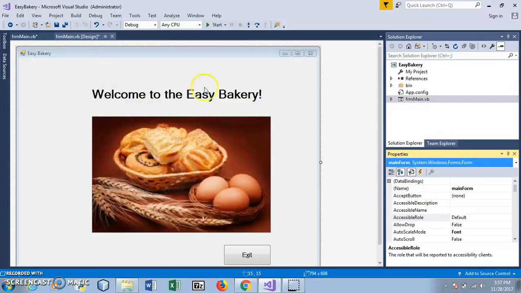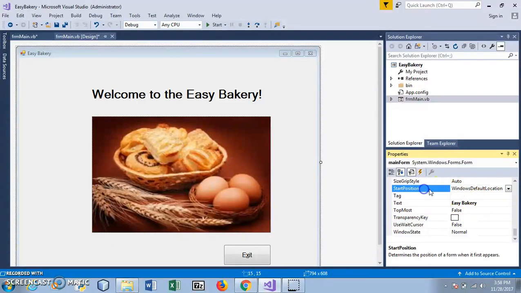If you remember from last time, if we look at our main form, there's its name. If we go down here to the font, our font is at least 12 on everything on there. And there's my text, Easy Bakery. You can also set your start position if you want. I'm just trying to get you to look at these different properties. If I set the start position to center screen, it'll start the program right in the middle.